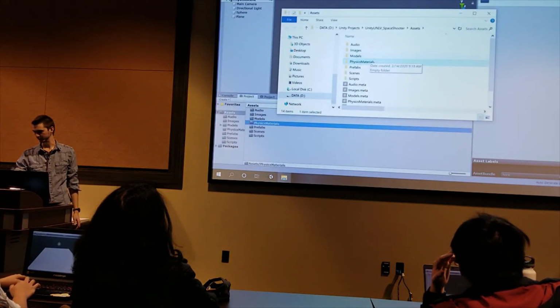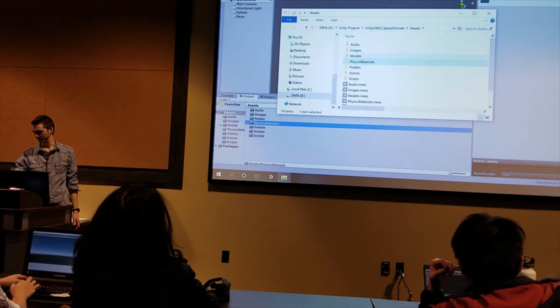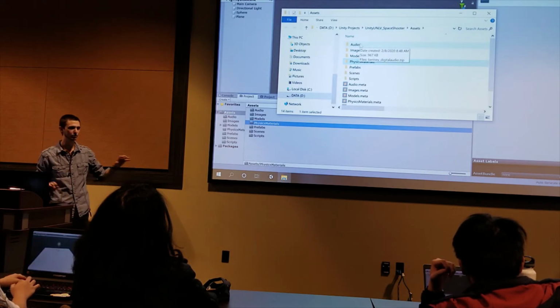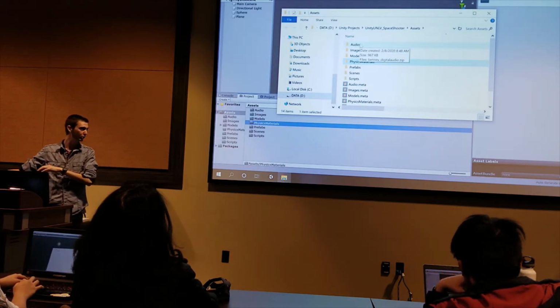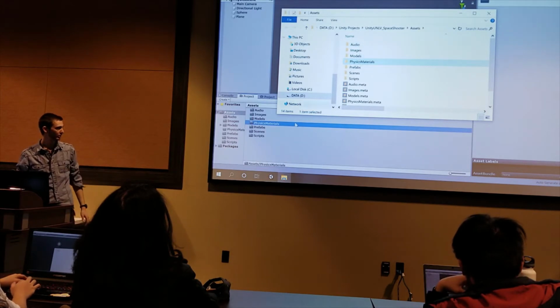So you've got audio, images, models. It's exactly the same thing. So you can change your project in your Explorer, or you can change it in Unity, but this is the stuff that's on your computer.